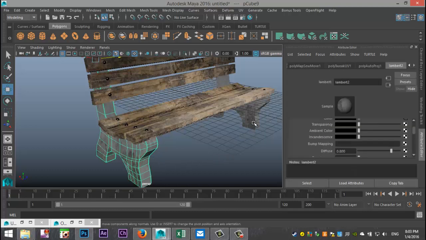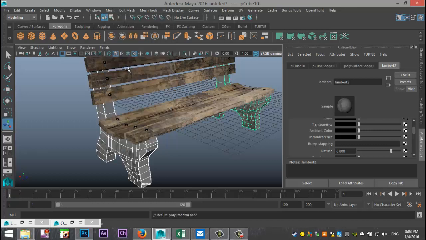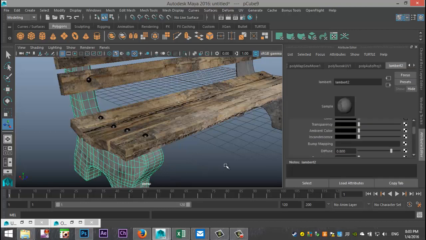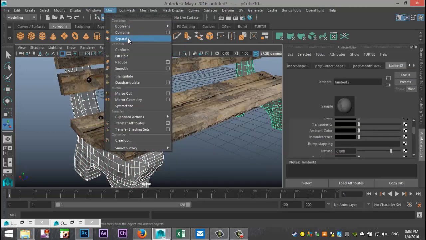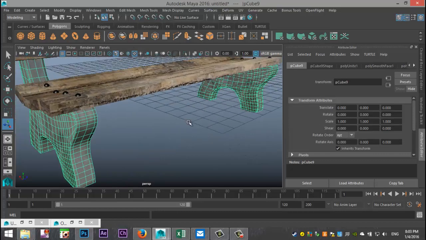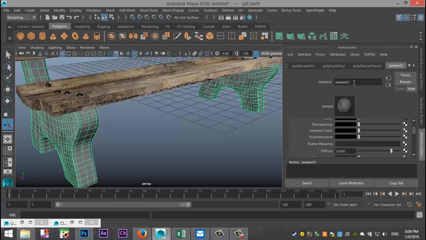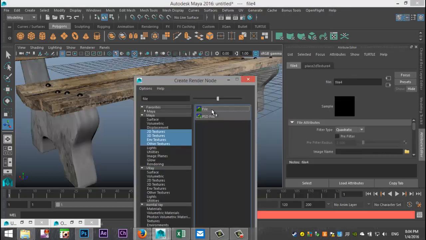We still got these guys that we need to smooth. So we're going to select them and go to Mesh and Smooth instead of Preview Smooth. All right. And we're going to take these two, go to Mesh and Combine. We're going to look up the material that we used, which is Lambert 2, and I'll call that concrete.